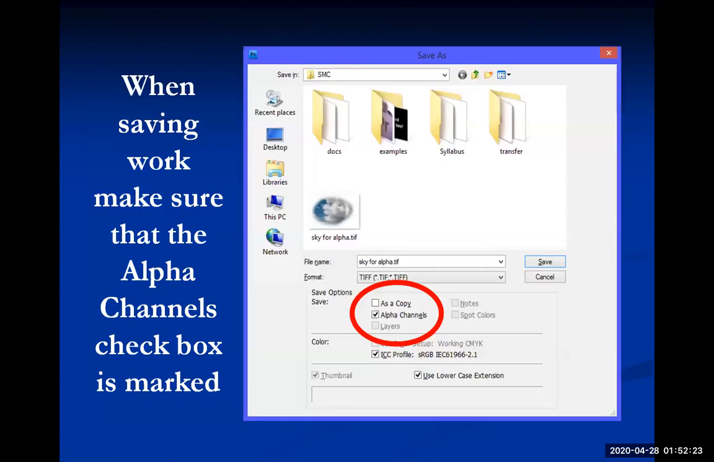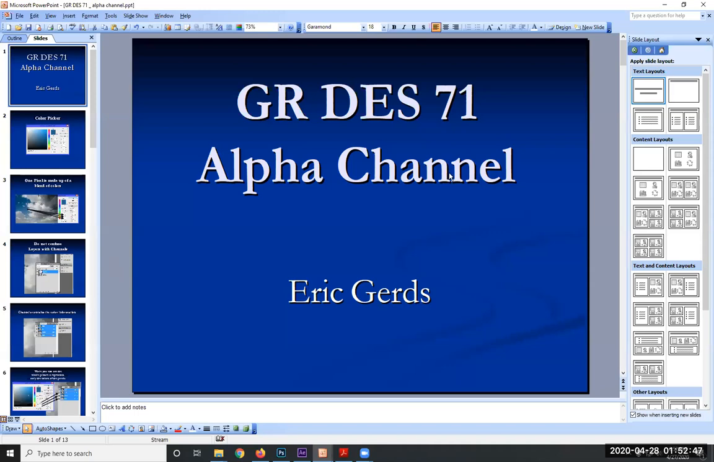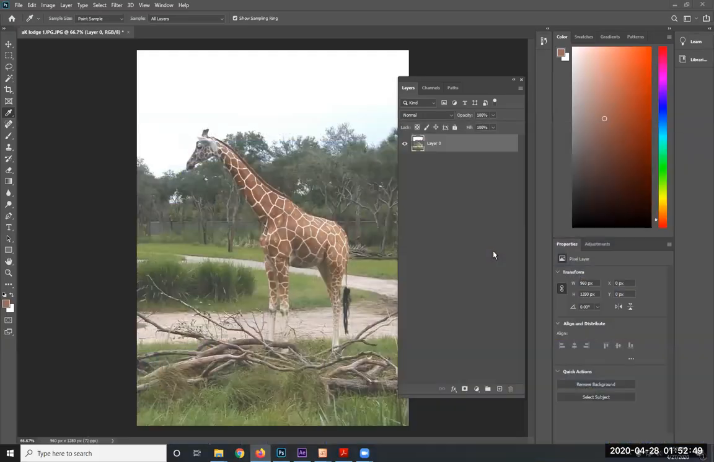The other thing is, when you save this, you must save the alpha channel itself. You can save it as a PSD, or you can save it as a TIFF. There's a few other formats, but those are the main ones that will retain an alpha channel. Okay, but JPEGs and PNGs really don't do alpha channels very well. Okay, and that was my quickie. I'll have that up on the website, by the way, for you guys to download. We're talking about saving from Photoshop, right? Absolutely. We're talking about Photoshop right at this point.